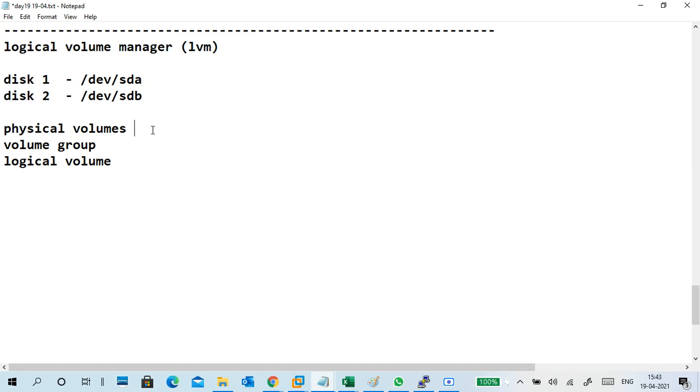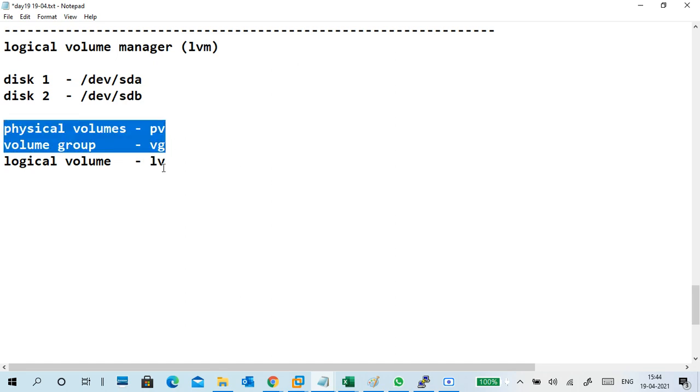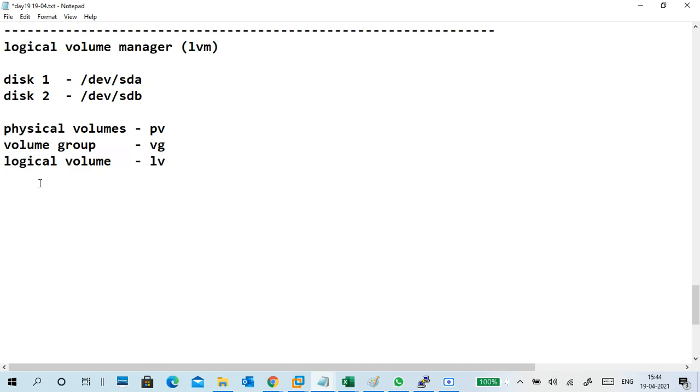So what is a physical volume? We tell it as PV, the volume group as VG, and the logical volume as LV. It's better we use it like this, so if you remember that, anytime you can do the practical. These parts are very easy. lvcreate, again we have to check it.